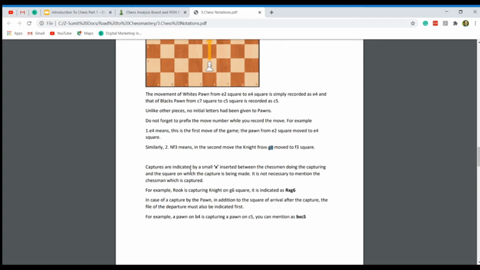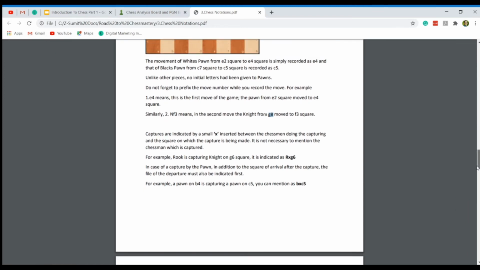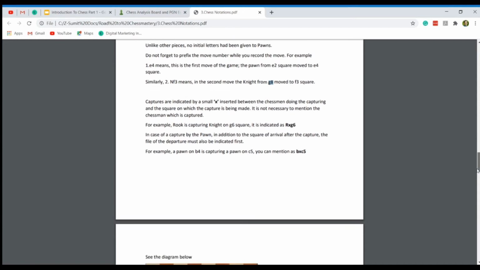So captures are indicated by the letter x inserted between the chessman doing the capturing and the square on which the capture is being made. It is not necessary to mention the chessman which is captured. For example, if a rook is capturing a knight on G6, it is recorded as Rxg6, not as RxNg6. It is not necessary. You can also record it that way, but it is not necessary.